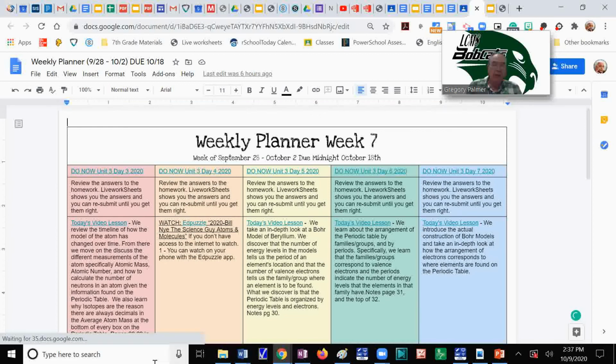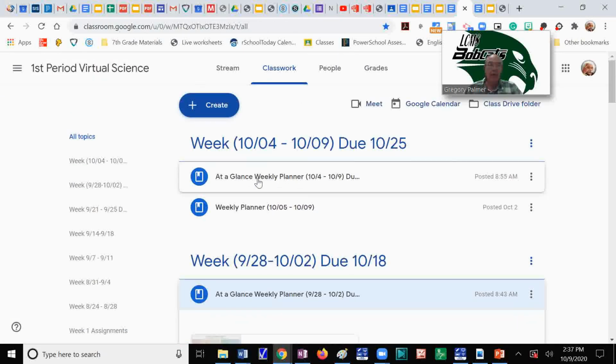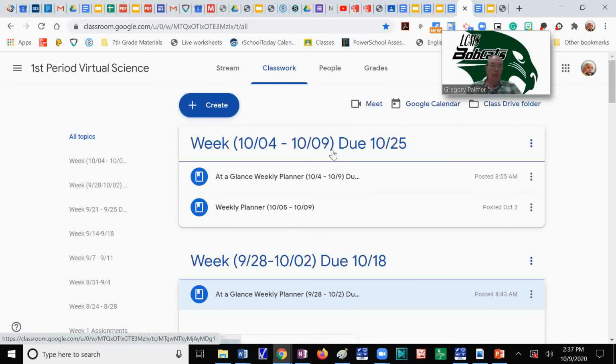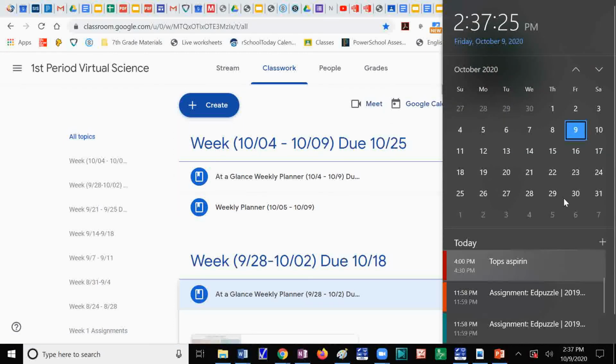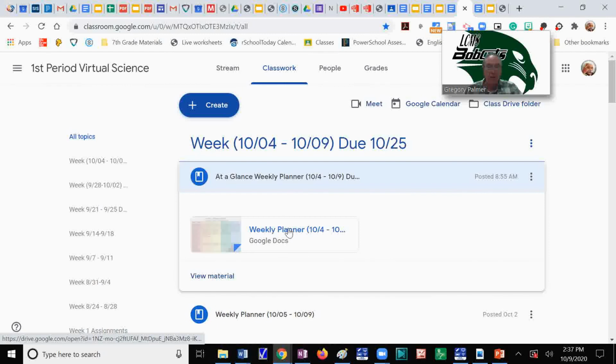So it's very important that you stay organized. We're going to have deadlines for each week in Google Classroom. You'll see when I assigned it. So work for last week, 10/4 to 10/9, is due on the 25th. Again, if you look at the calendar, 1 week would be the 16th, 2 weeks would be the 23rd. I'm not going to grade it over the weekend, so I'm going to give you the benefit of the 24th and 25th. When I come in on the 26th, I'm grading the stuff that was in this weekly planner.